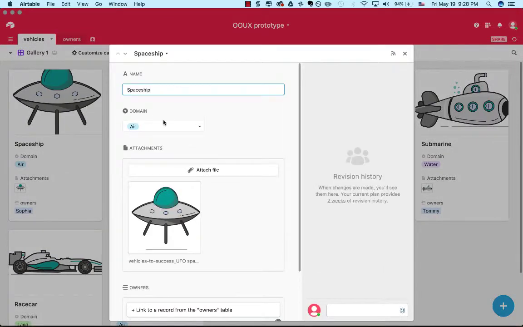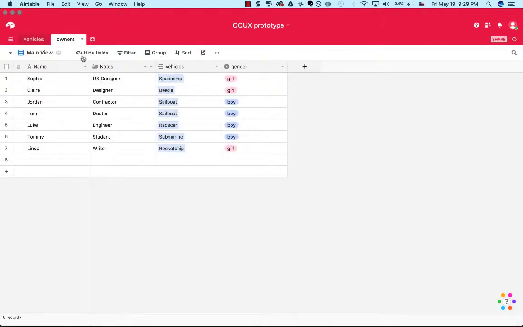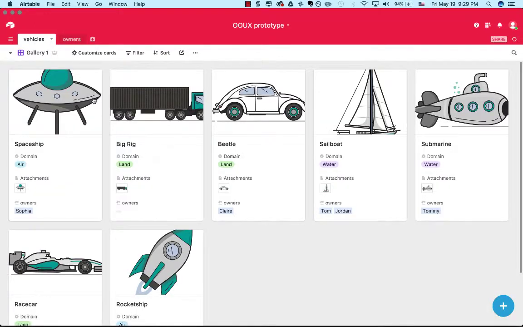Maybe I can see when I created these. I like how there's the chat in there. Okay, focusing. So I created this a while ago. I'm reusing one of my clients' we created these beautiful illustrations of different vehicles. So it's very simple. We have different types of vehicles, and then we have owners, and then we can see what kind of vehicles each owner owns, and potentially I'm going to make it a many-to-many relationship. Potentially, like the sailboat is owned by Tom and Jordan together.